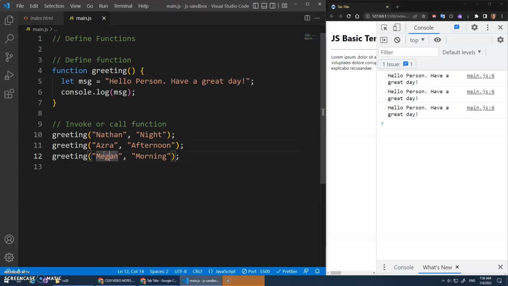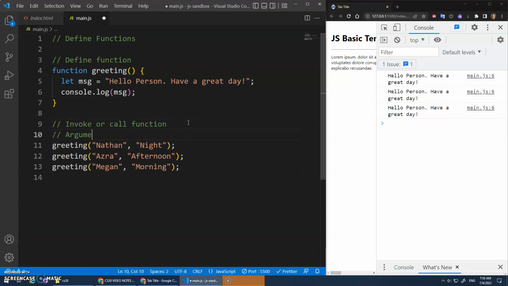And to do that, these things here are called arguments. Arguments are the values passed into a function. And these arguments need to be stored somewhere, and we store them in something called a parameter. The parameter is basically just like a variable, and we define that variable inside of our function definition, our function header right here.